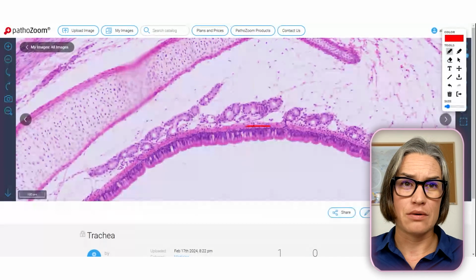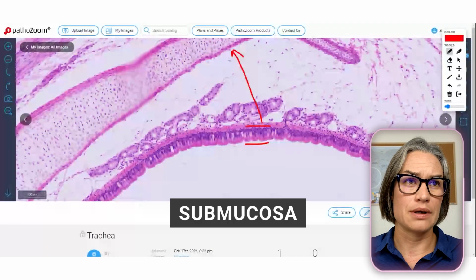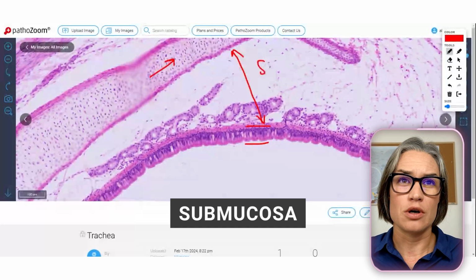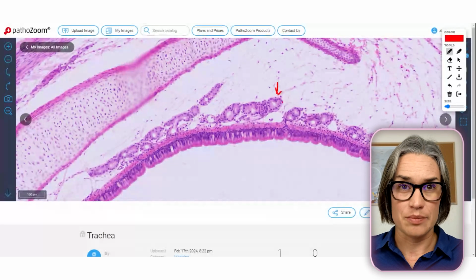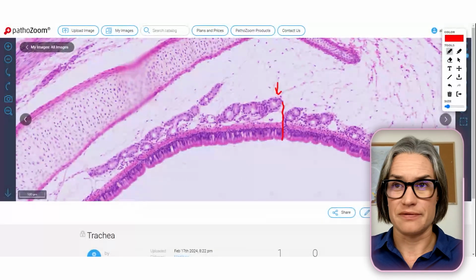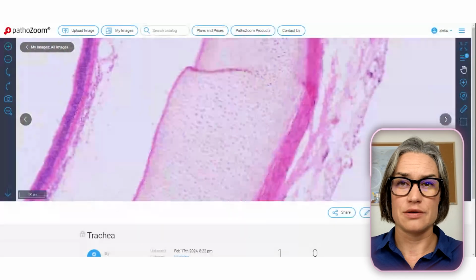This here was our mucosa. This part here all the way to the cartilage is the submucosa. And these glands, we don't see them because they're not in the section, but they're little tiny ducts that let the secretion come to the surface. If we go deeper, we will see this structure here.